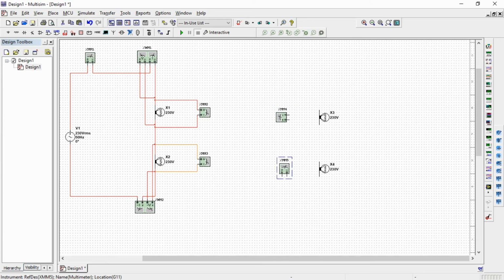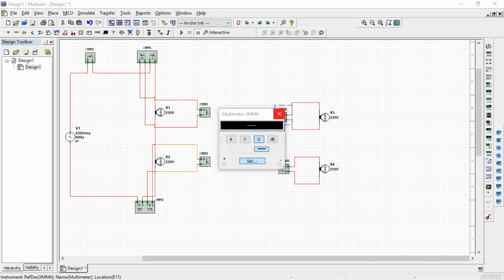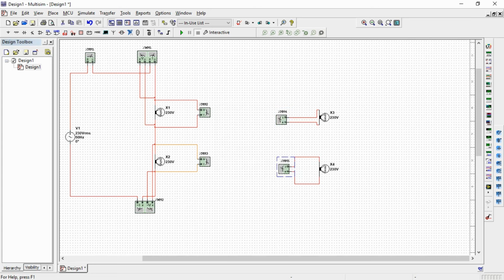And also you can see here, for measuring resistance I am connecting a bulb separately to an ohmmeter for measuring the resistance of the 100 watt and 200 watt bulbs, and set the requirement as I have shown you earlier.